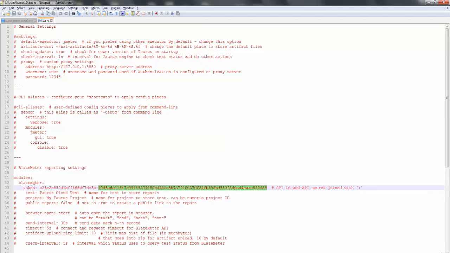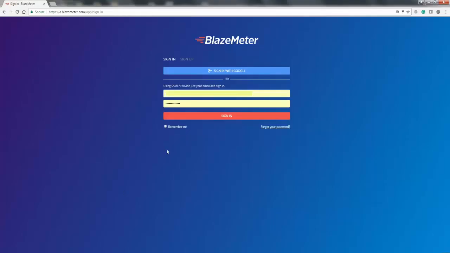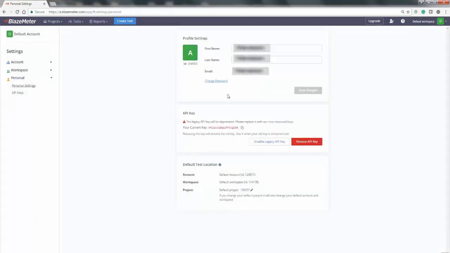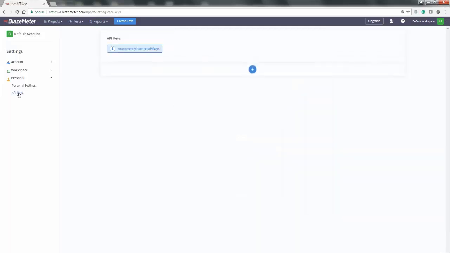Now let's see how to get this token from the BlazeMeter. So go to BlazeMeter, log in with your credentials. Once you sign in, you will see the default workspace here. Click on this drop down and click on the settings tab. So once you click on the settings tab, you see on the right hand side you see API keys option. Click on this menu item, and right now you see there are no API keys generated.